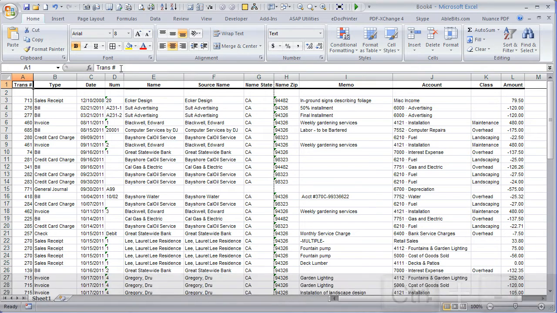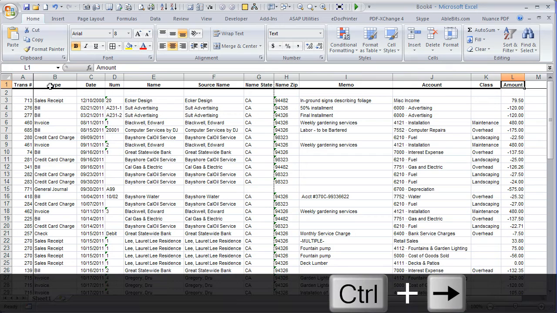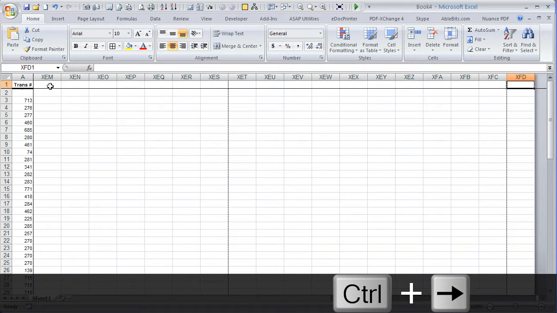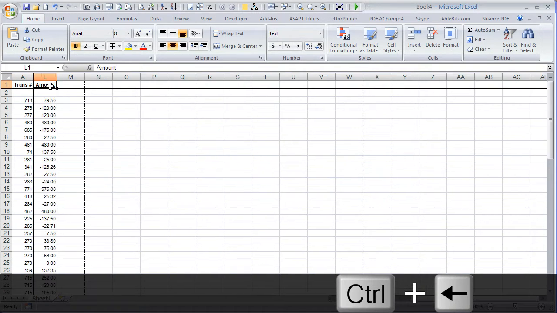Now, one of the things I like to do with the table is first of all make sure there's no blank columns. Now there's no blank columns between A and L. That's Control left arrow, Control right arrow. If I do it one more time, it takes me all the way to the far right hand side.